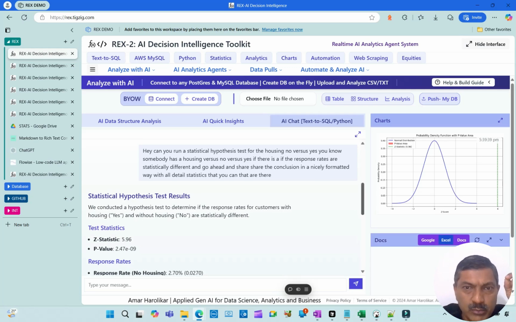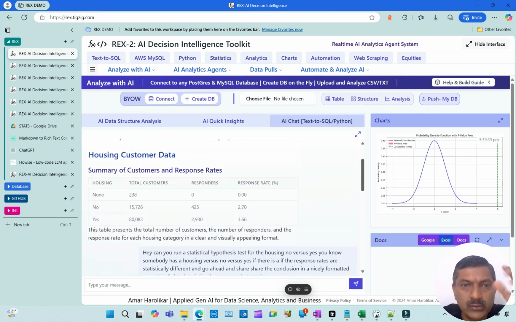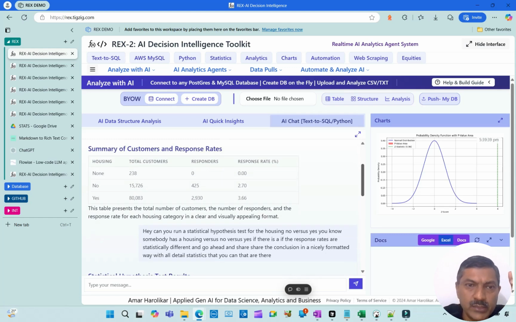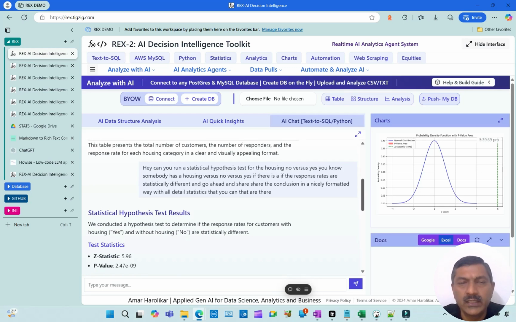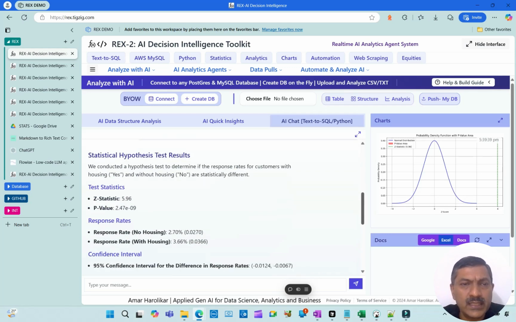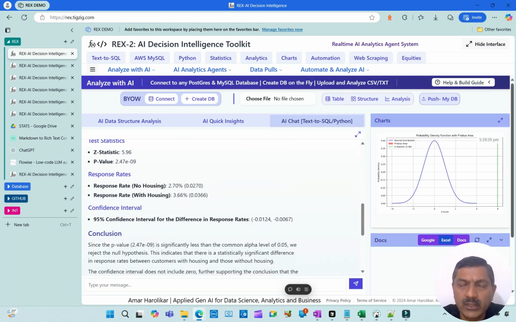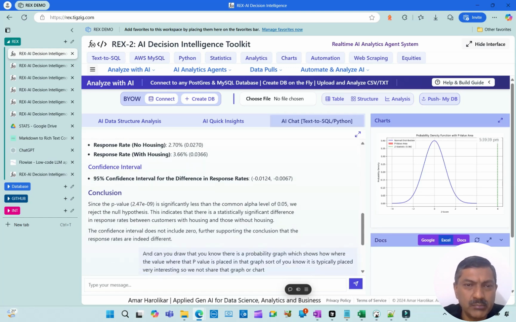So for some of these small things, here this is like an A/B testing scenario. We have a responder, total customer response rate, and we want to find out, in a simple A/B test, are they statistically different or not. It does a very nice job of it, with the PDF chart and so on. So that's a simple one.